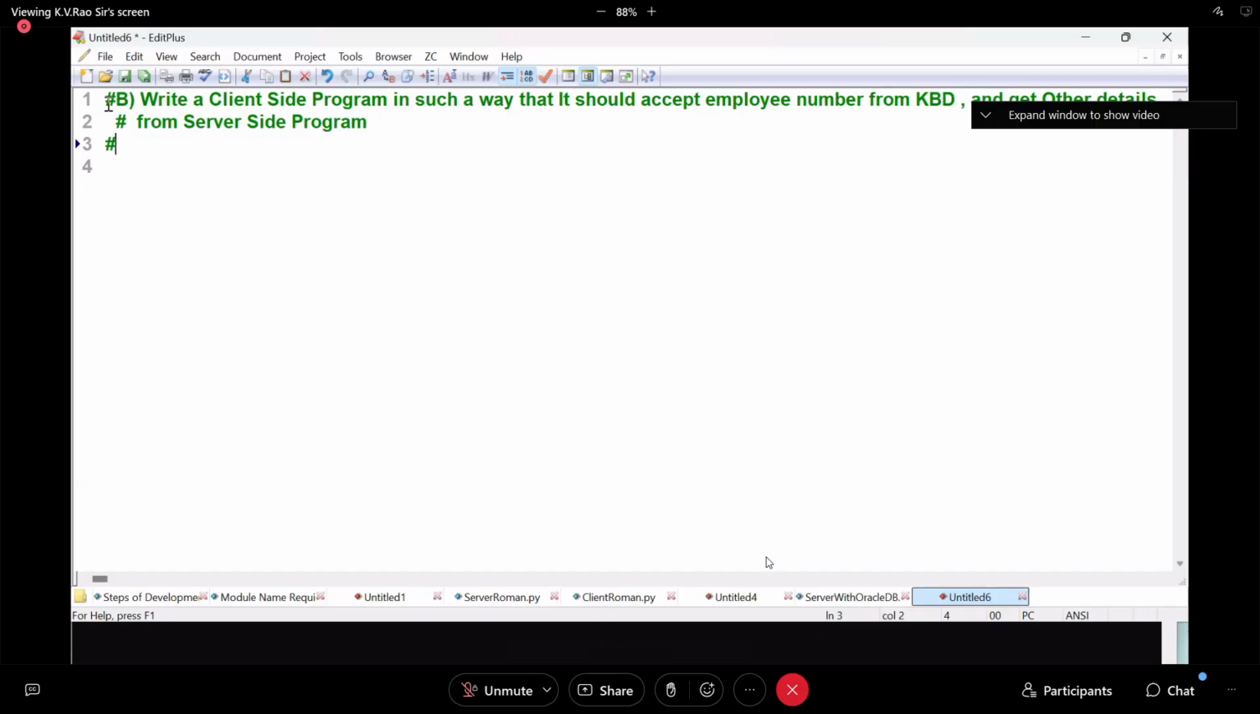There I'm saying client with Oracle DB .py. There I'll write import socket. s is equal to socket.socket(). Now I will write it next. Next I'm going to write, get the employee number.